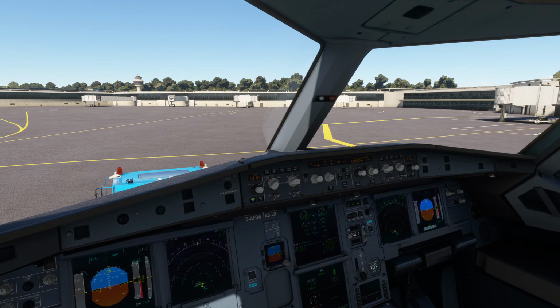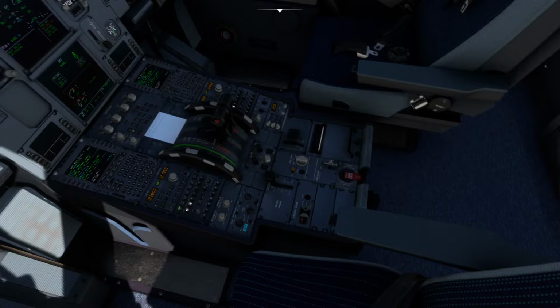So we need flaps to take off position. So we want two. I've just used my quadrant to do that, but it's moved this lever basically. We need to arm the ground spoilers.